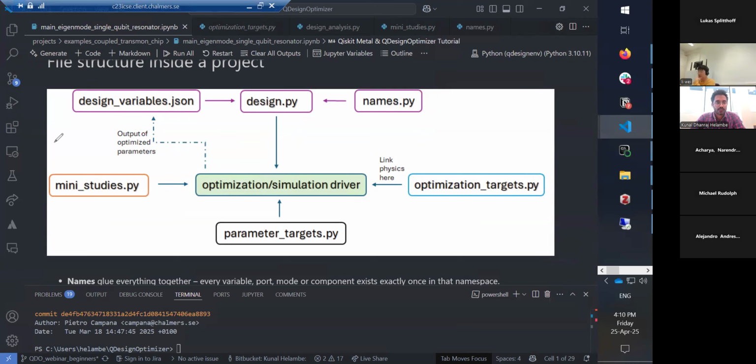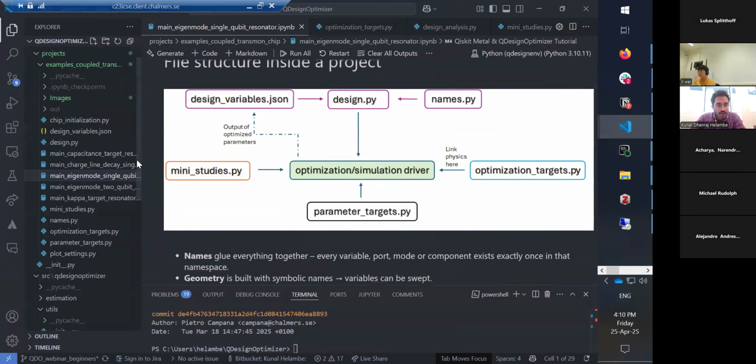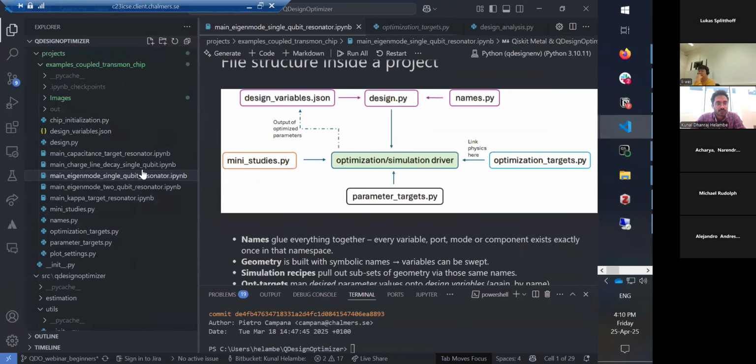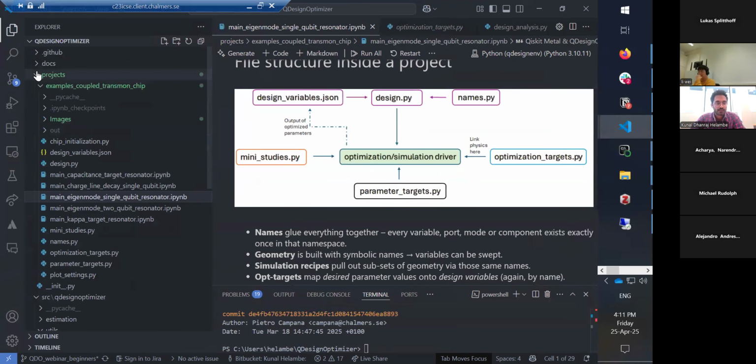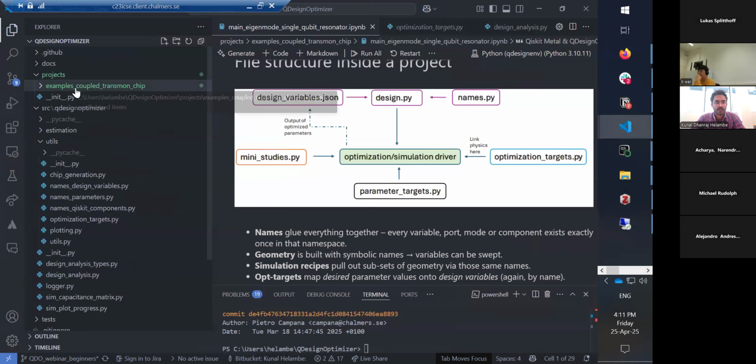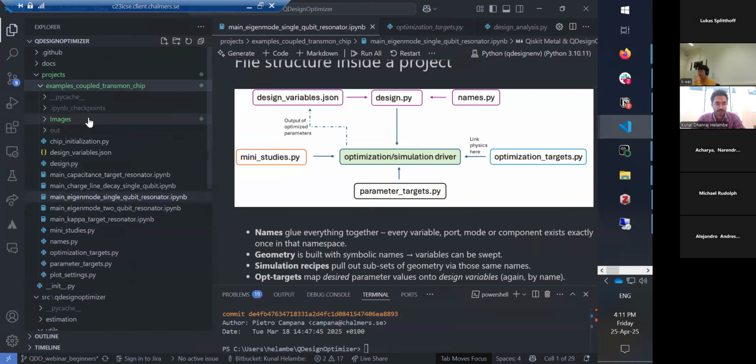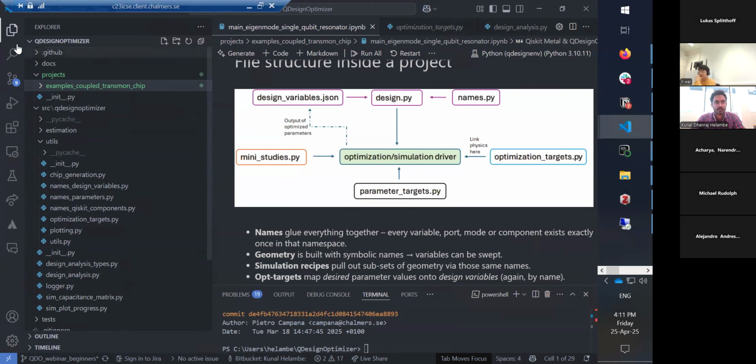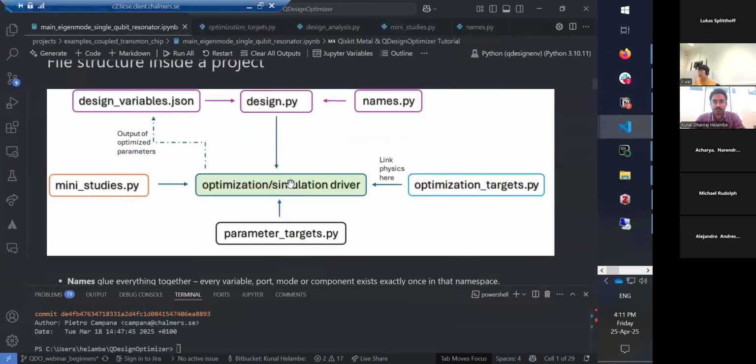If you look at our file structure here, you will find that I have a project folder in which we are going to look at this coupled transmon chip example. And all these files really sit in that folder. And now they're unique to this project that I'm going to run for you guys. Any questions so far?